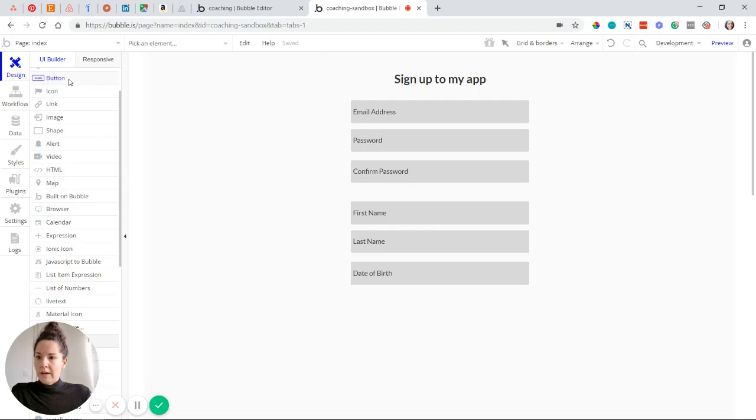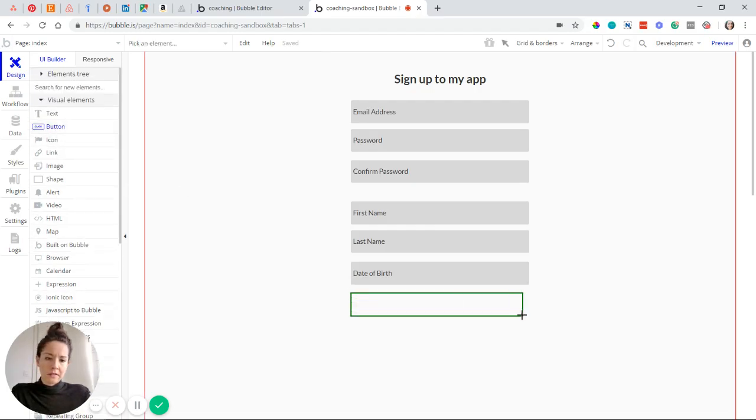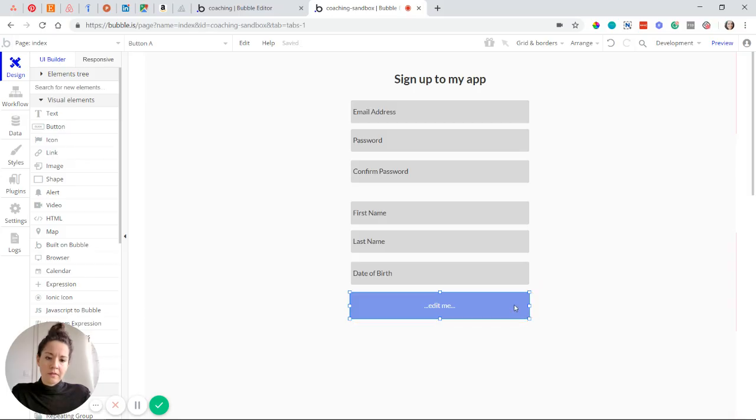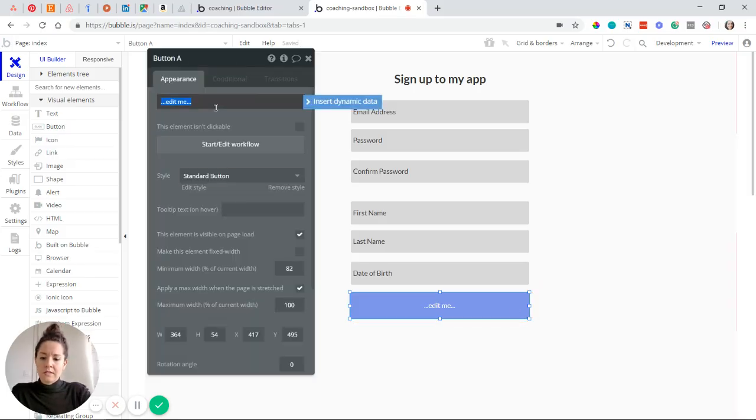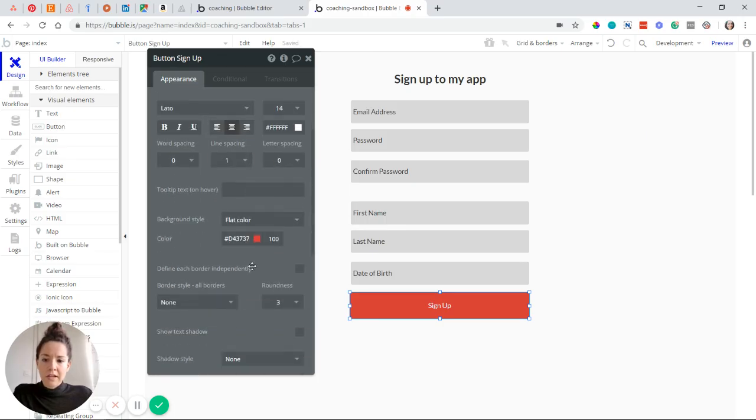And I'm going to add finally a button element here. It's at the very top of my list, and I'll put it at the very bottom. Okay, so this will say sign up. Cool. And if I wanted this button to look a little bit differently, I can either choose from a couple of Bubble's preset styles here. So there's danger, which is all red like that, or I can remove the style and change it myself. Make it green, something a little bit more pleasant.